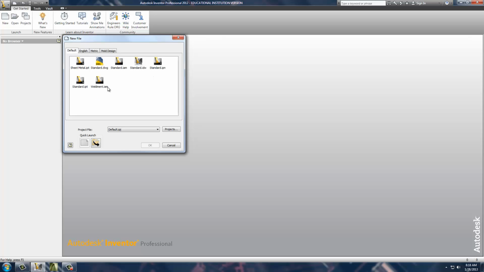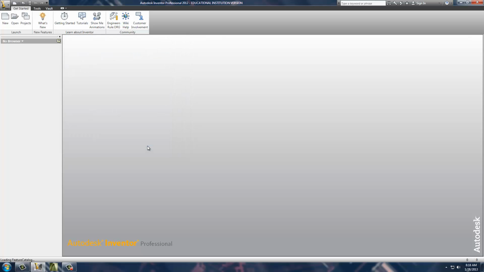Now, what those mean to us is this. An IPT is a part. A DWG is just an AutoCAD drawing. An IAM is an assembly, and an IDW is an Inventor drawing. Now, we always start, as a general rule, with a standard part. So we're just going to simply click on that and pop it up, and it's going to let us see the rest of our interface. It takes a few moments to load, so just be patient with us.